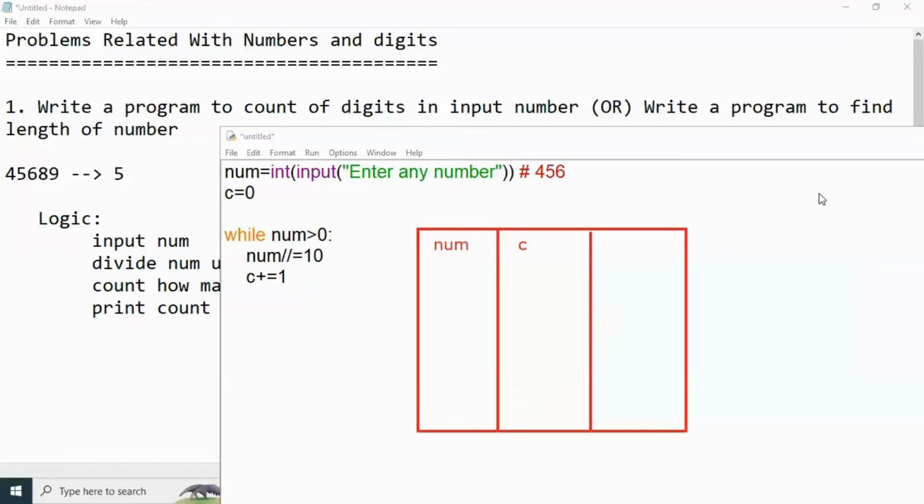What is the value of number? 456. What is the value of count? 0. Okay. Just to see, 456 is greater than 0. Yes. Then number equal to what you said here?